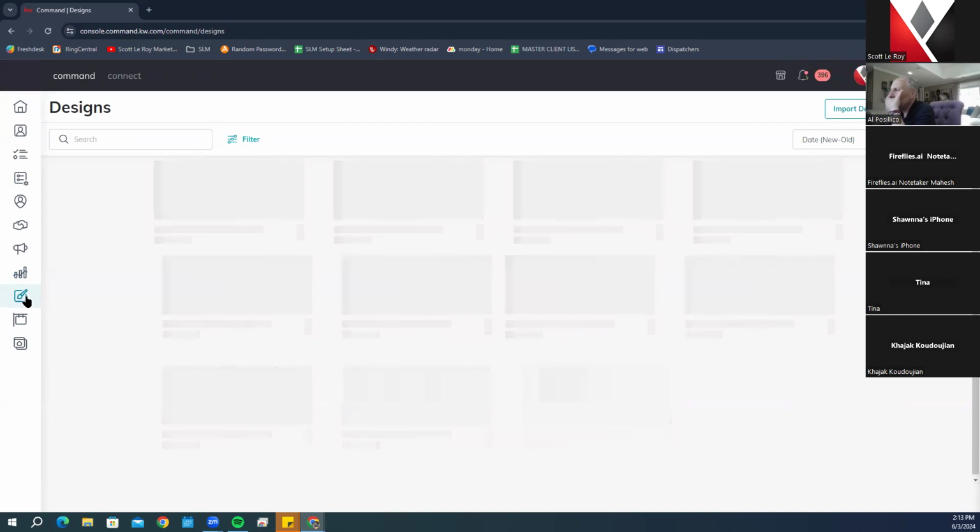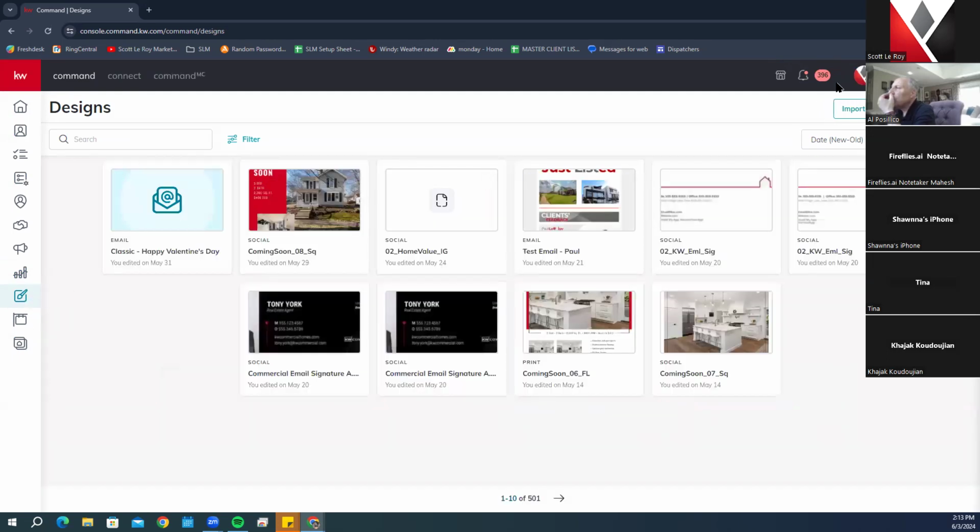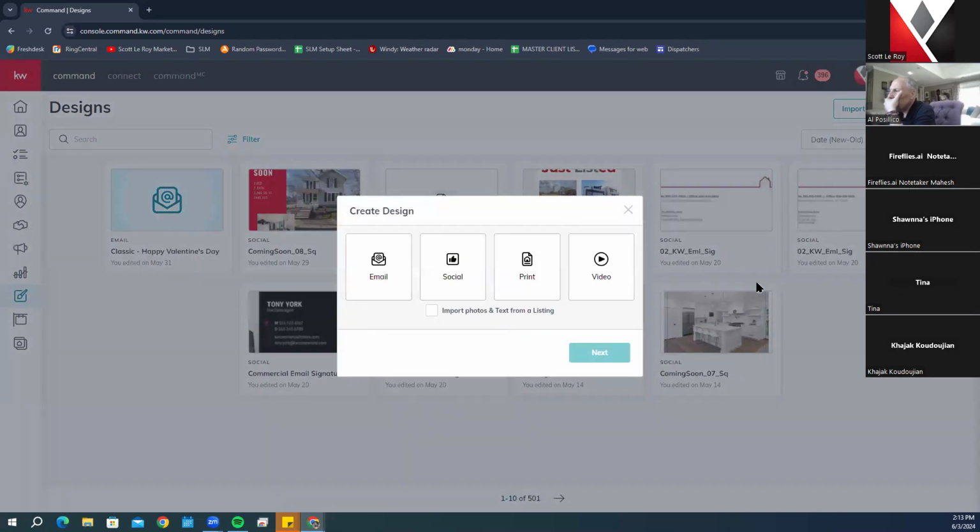Designs is basically Keller Williams' version of Canva. If you use Canva, perfectly fine, nothing wrong with that. Some people prefer Canva. You're able to create your design in Canva, and then you are able to import designs here. Or you can create a design by simply clicking create design and then click what kind of design it is you're wanting to use. If you're wanting to use one to email, if you're wanting to use one to post on your social media accounts, if you're wanting something you can print or something for a video.